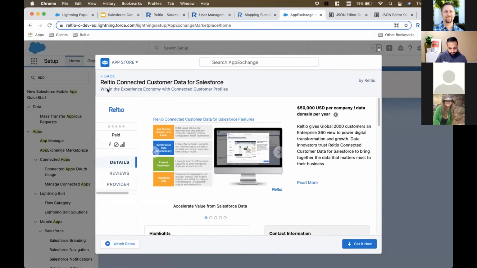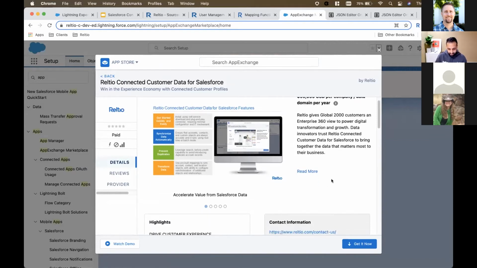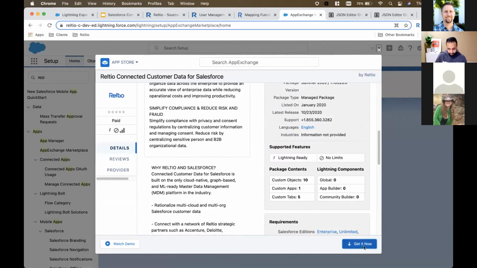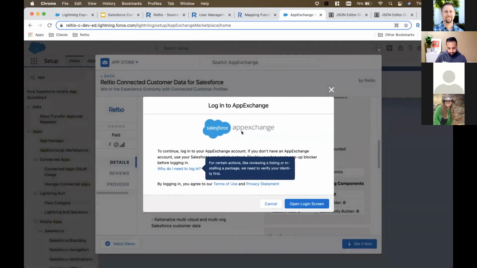So this is the Reltio app. It's called Reltio Connected Customer Data for Salesforce. Same name as the webinar. But yeah, you click this Get It Now button at the bottom, and then it'll walk you through the process of logging in, doing the installation. There's no settings for the installation. It's just simply you log in and then you select that you want to install it for this environment. And then it'll do the installation.